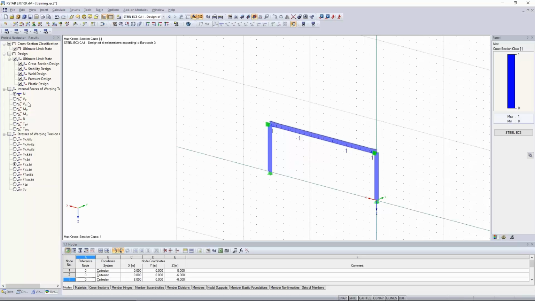now we have just elastic stress design, so it doesn't matter if you have a section class 1 or 3. You can check the internal forces of this new calculation up to the bending moment and so on. And you can check all the stresses from normal stresses to equivalent stress in this tree on the left side.